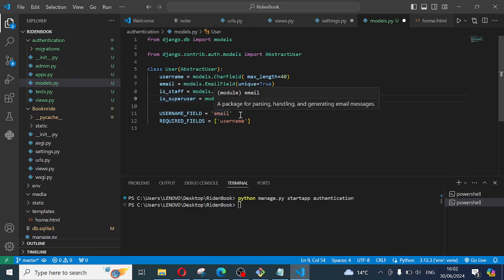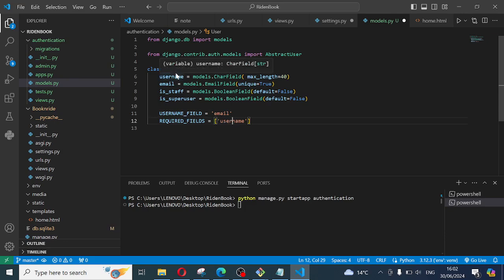While we're saying the user should log in to the site using their email, the required field is username. So this username is required. That means the user must input the username. Now ask, why did we not say email is also required? We did not say email is required because we've already said the username field is equal to email. So by default, it must ask the user to input it before the record will be saved.